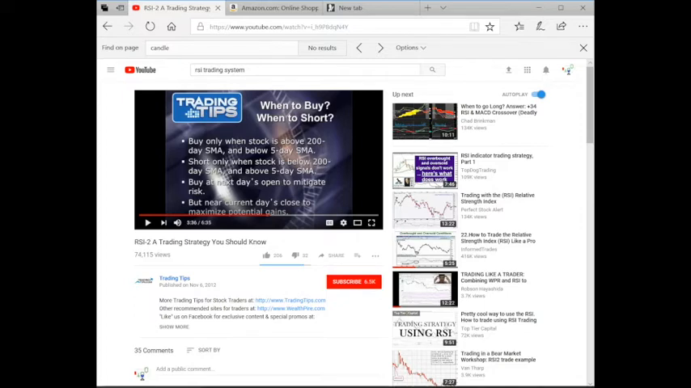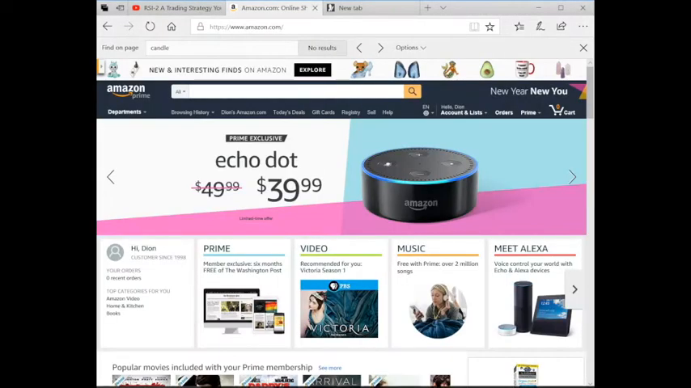My name is Dion. Today we are going to build a trading model on the web using drag and drop building blocks. I want to base this model off of the RSI-2 system developed by Larry Connors. The rules we can see here in the Trading Tips YouTube channel. I found them here. Pretty simple model. It comes from Larry Connors' book.